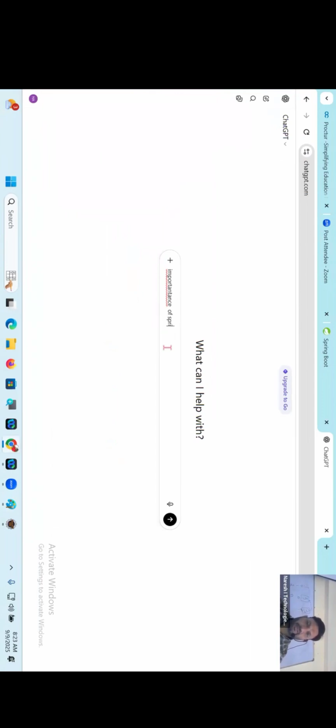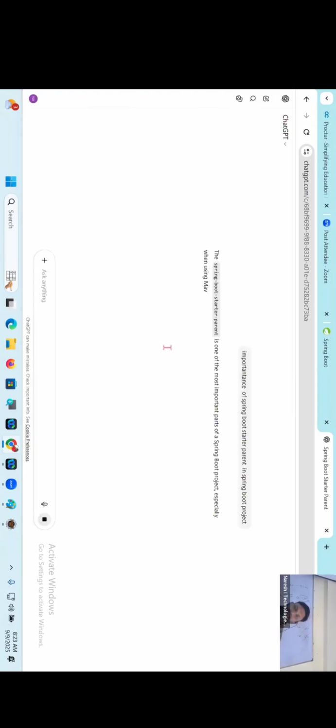What is this? Spring Boot starter parent. Okay, parent in Spring Boot projects. In a Spring Boot project, key importance, guys. What are the key importance? First one, dependency management. What is there?